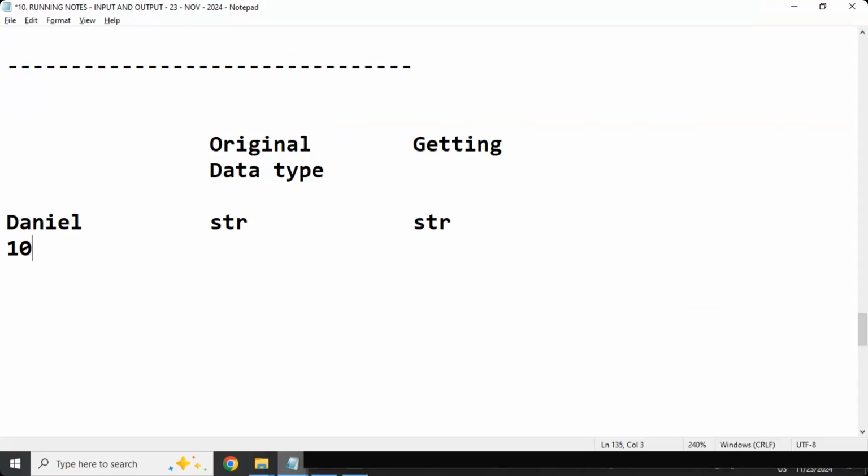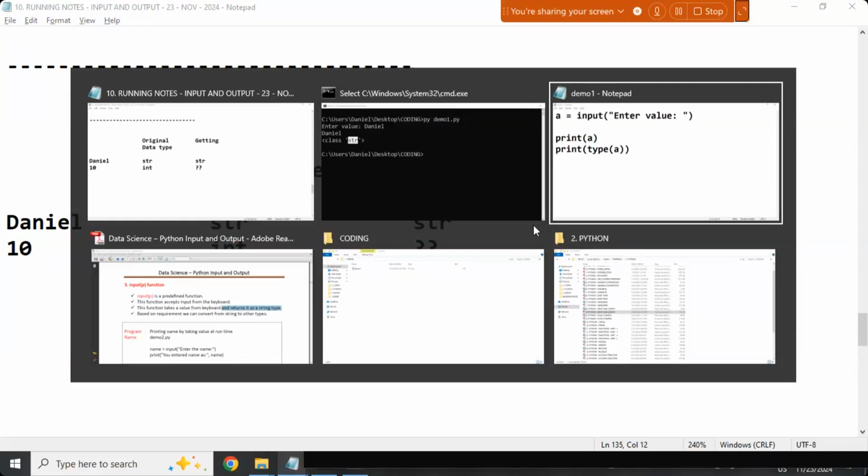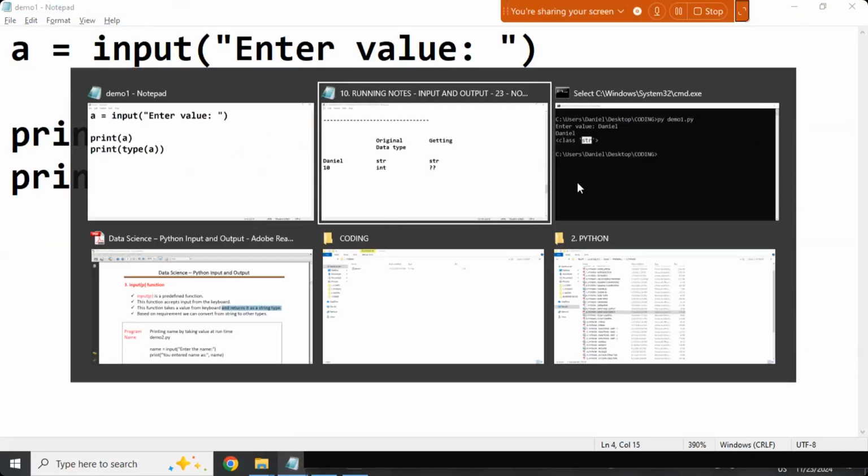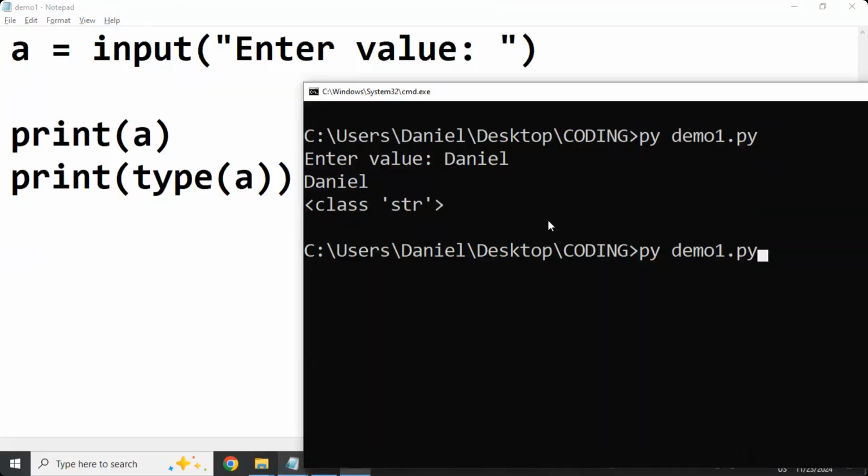Now let me enter the value 10. What is the original data type for 10? Very good. This table helps actually. Now what are we going to get? That is a surprise for us actually. Let me run the example. Now I am entering the value 10.